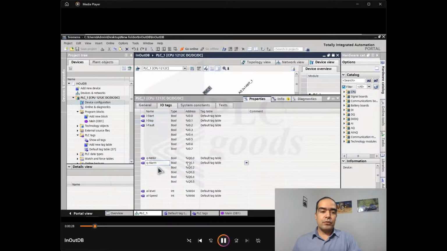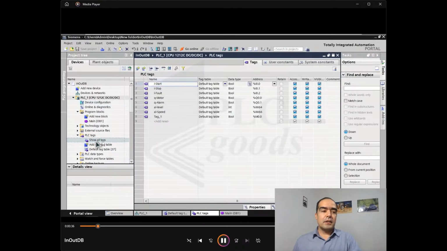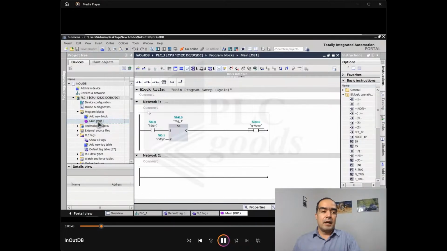Some digital inputs, digital outputs, and I have two analog inputs. If I click on show all tags, I can see my tags. And this is my simple program. My friend, this is the usual way to write a program. In this simple program, I use the direct addresses I0.0, I0.1, Q0.0.